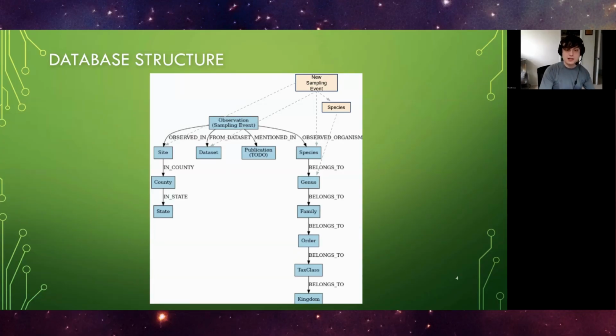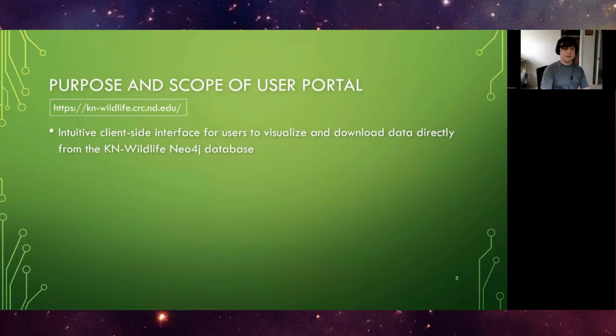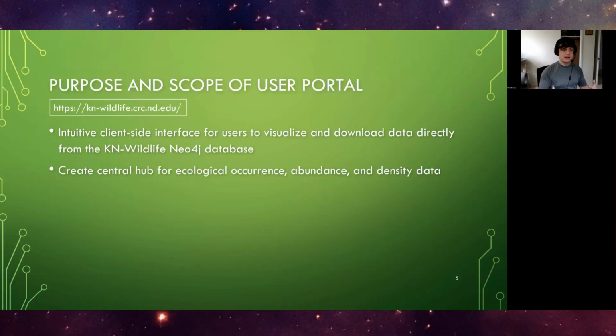There will likely be a more in-depth description of our Neo4j database in another video. I'm here to talk mostly about the user portal, which I've been developing with the KN Wildlife team for the last few months. It is intended to create an intuitive way for users to interact with our knowledge graph and download data for research purposes or just visualize it, whatever they want to do. Like I said, the idea is to create a central hub for these wildlife data, which can be occurrence, abundance, and density data.